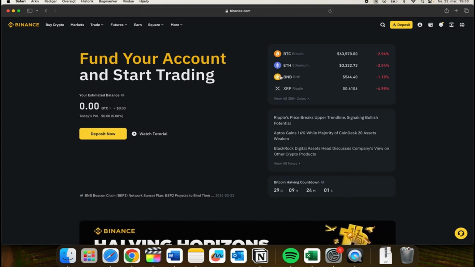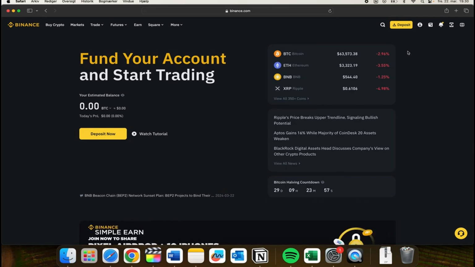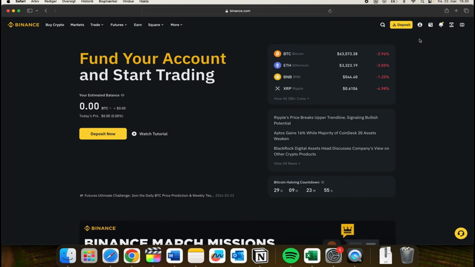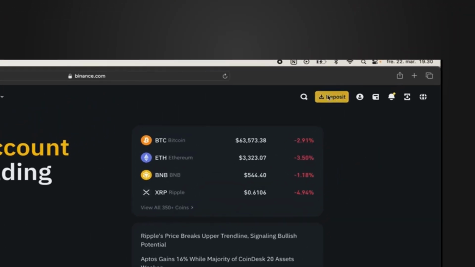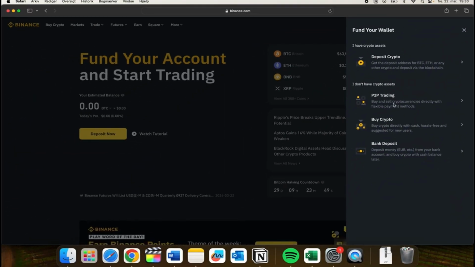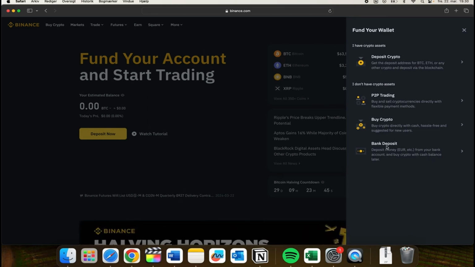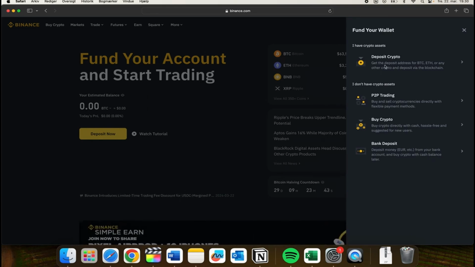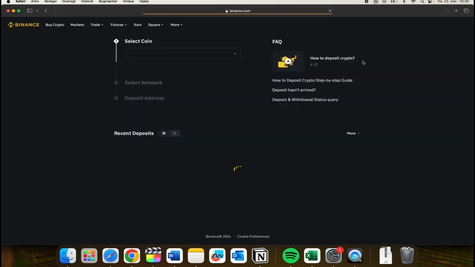So the first thing you need to do is go up to Binance.com and log into your account like usual. Then from here, you need to go up to the right hand corner and click on this yellow square here called deposit. Then you have 4 options: either deposit crypto, P2P trading, buy crypto, or bank deposit. You need to click deposit crypto.